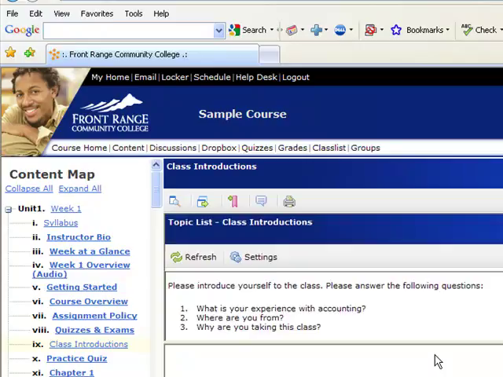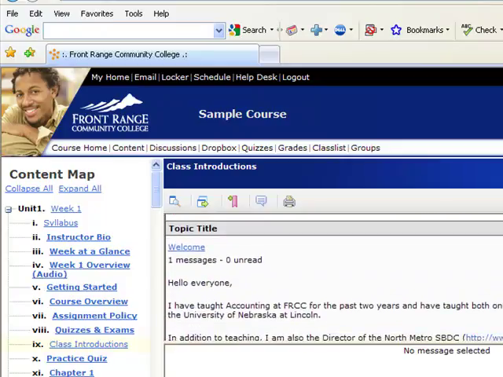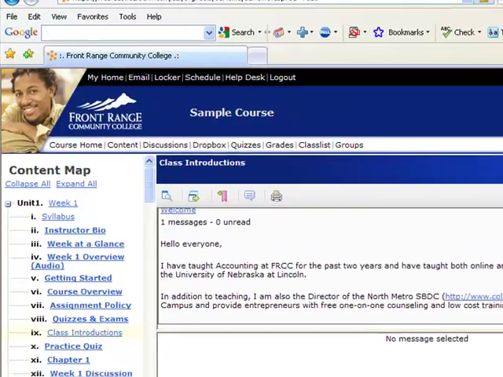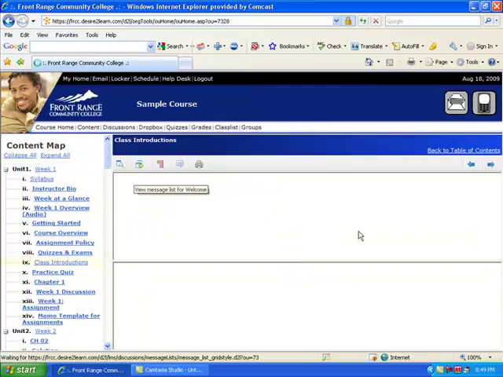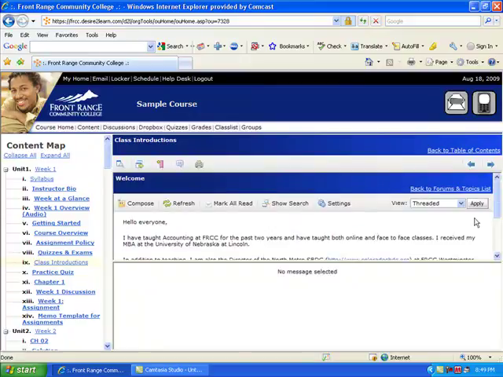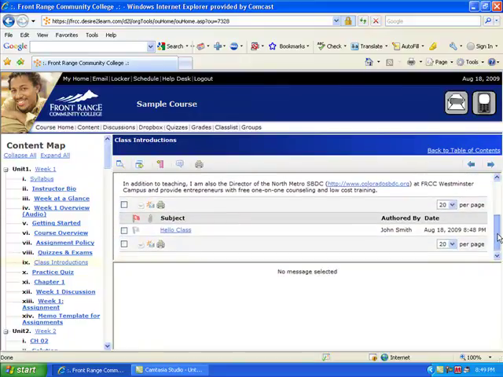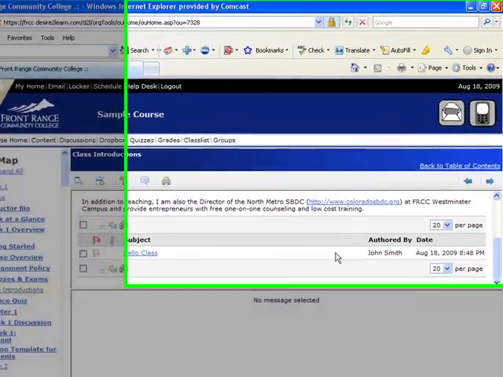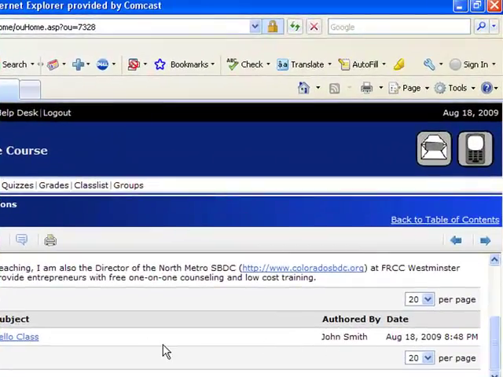Once it loads, you'll see the top portion of it. You see right here is the topic. There is the welcome from the instructor. If I click on the welcome, I will get to see the instructor's post, as well as the student response underneath it. So that is discussion boards.